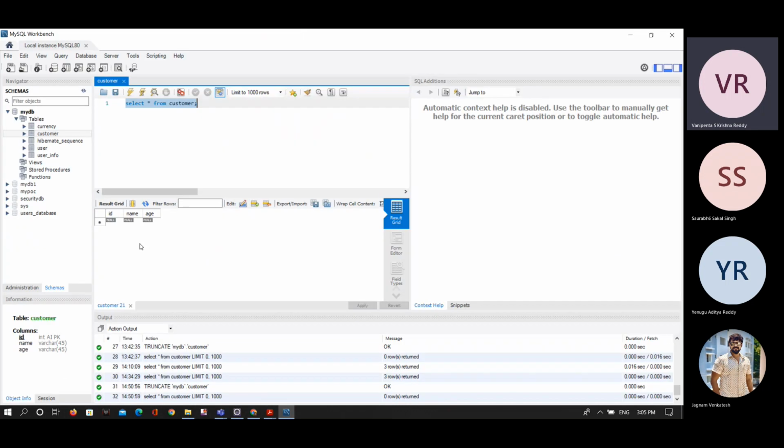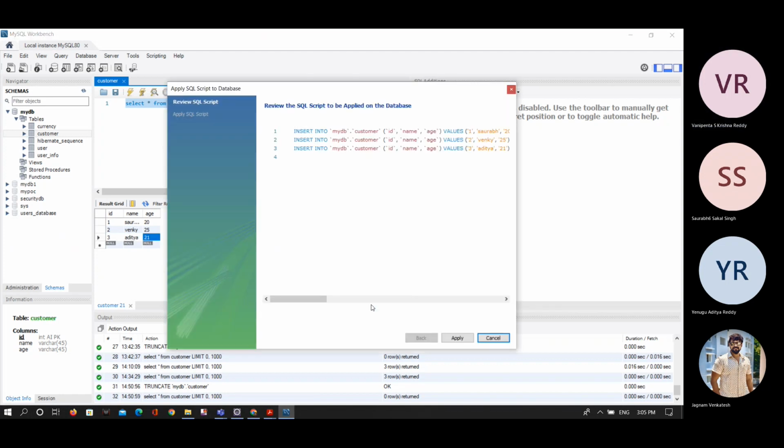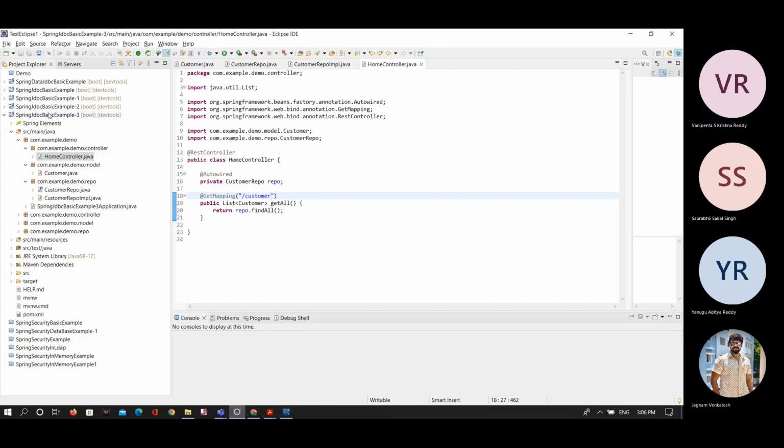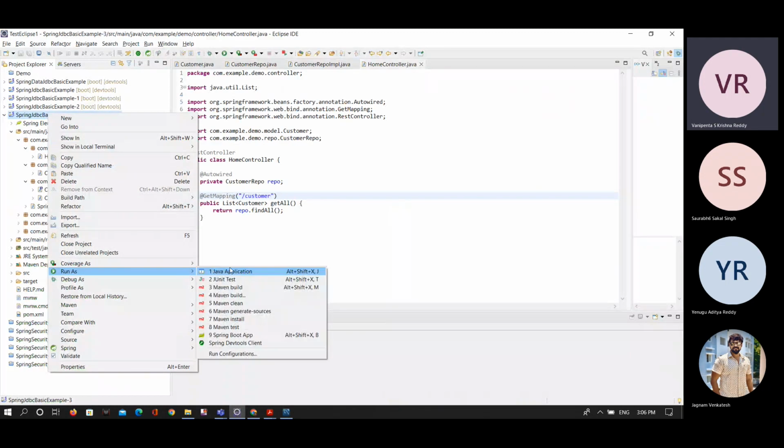So let's create two dummy values. Ones are age 20, two, Yankee 25, three are the yeah 21. Like that we created three records. So just run the application.